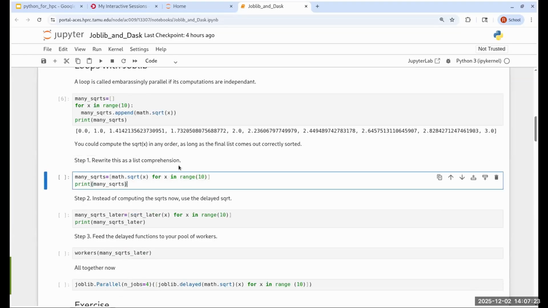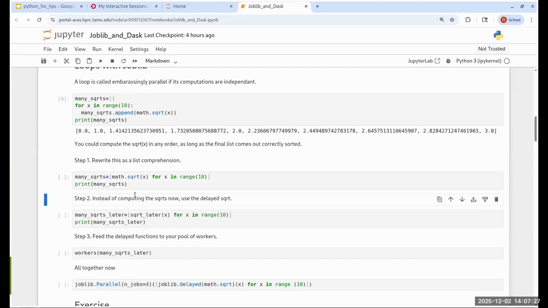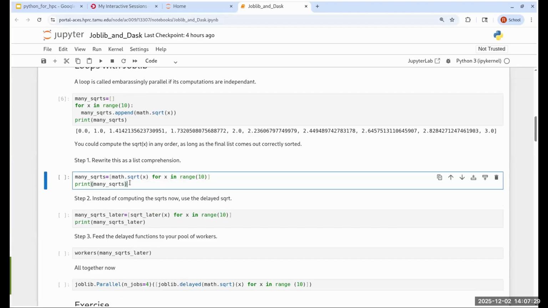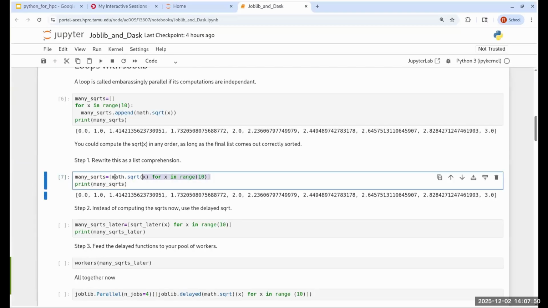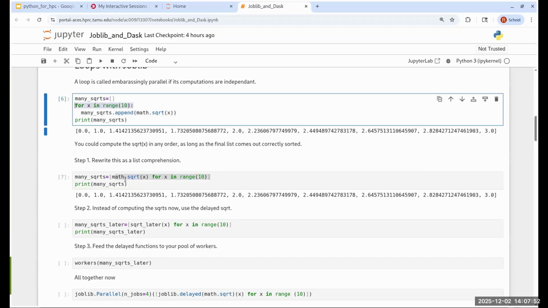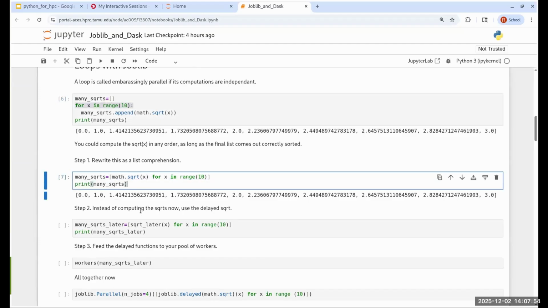So how do we turn this into a graph for Joblib? Step 1 is rewrite the for loop as a list comprehension. So instead of for x in range, it's now list, and then computation for x in range. I will show you that it's the same. If you print it, you get the same result. So this is just that, but instead of a for loop, we're using a list comprehension.